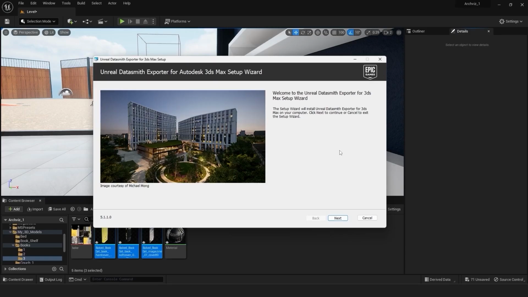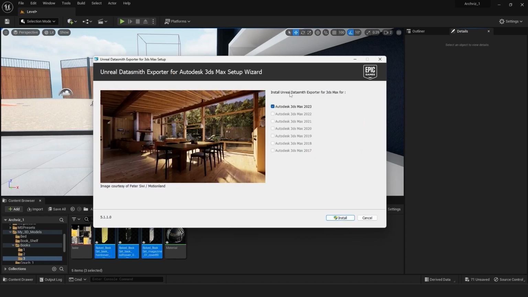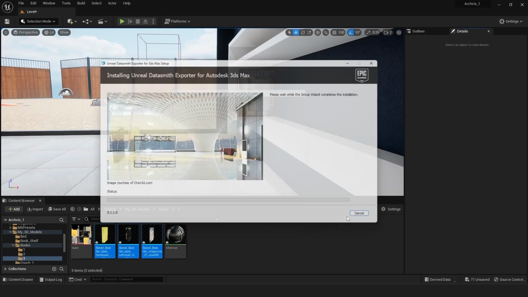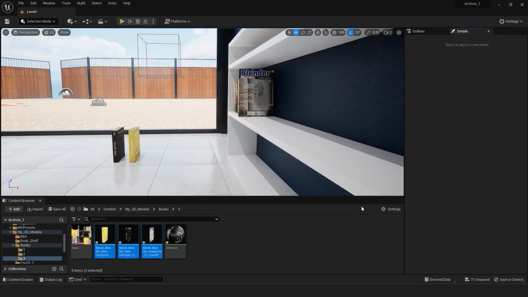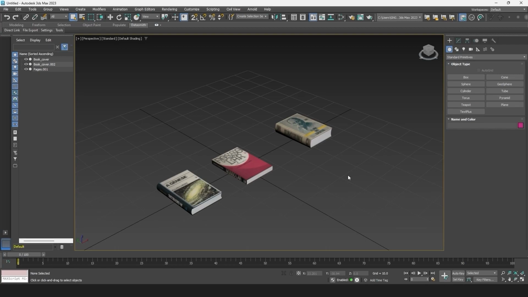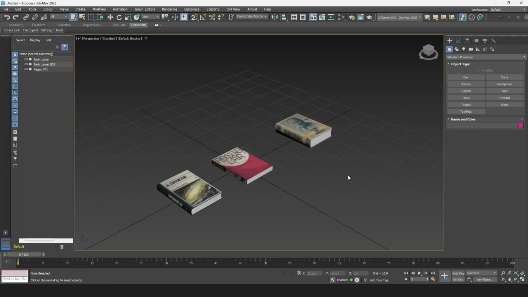And once the download is complete, I'll open the setup and it will pop up this window. I'll select next. I'll check this box. I'll select the version of 3ds Max that I have in my PC and I'll click on install. Let's finish the installation. Okay, so here we are in 3ds Max and I downloaded these books from CG Trader website.